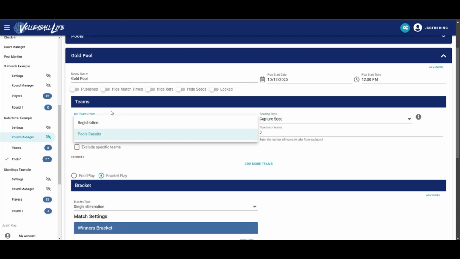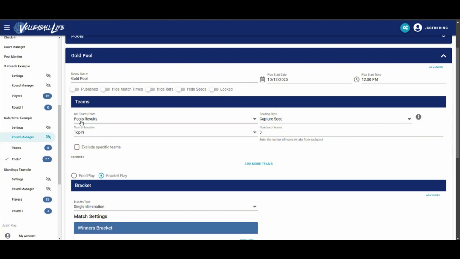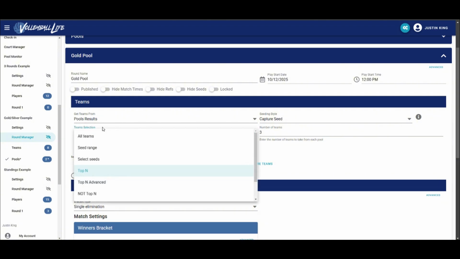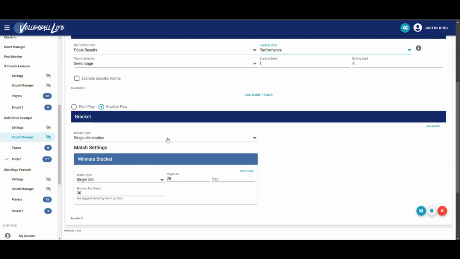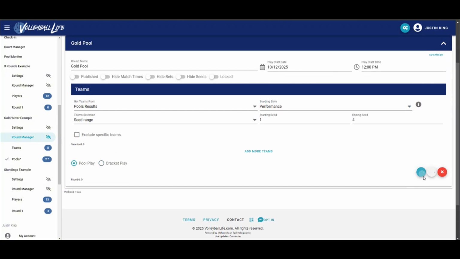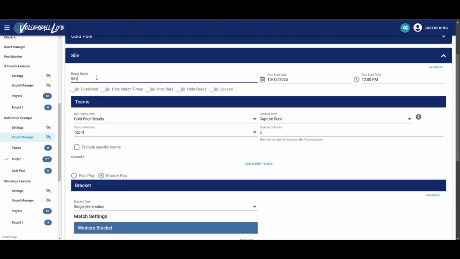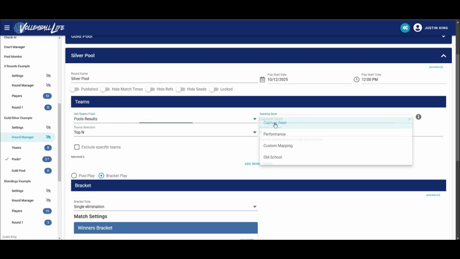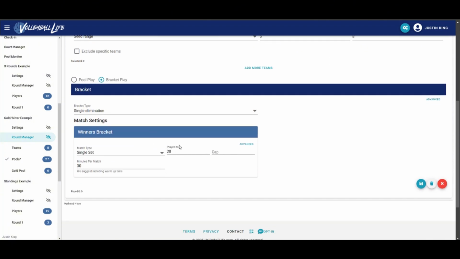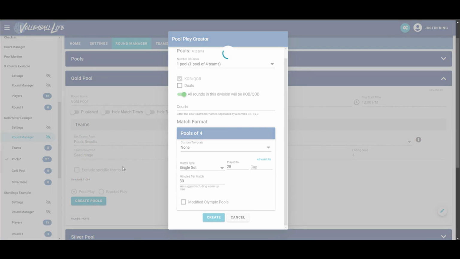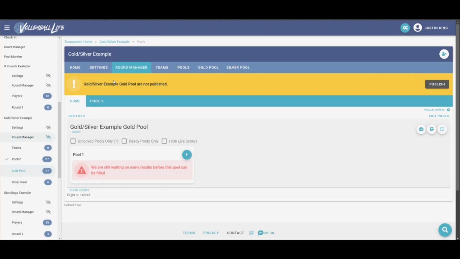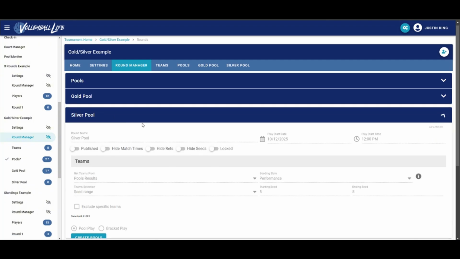And then for your gold pool, you'll say get teams from whatever your first round is called. For team selection, do seed range. In my example, I have 8 teams, so the top 4, based on performance, will go to gold, and they'll be in another pool. And you can do the same for silver. From the pools, you'll say seeds 5 through 8 will go to silver. Then you'll have to click on Create Pools and create another pool of 4 for the gold and another pool of 4 for the silver.